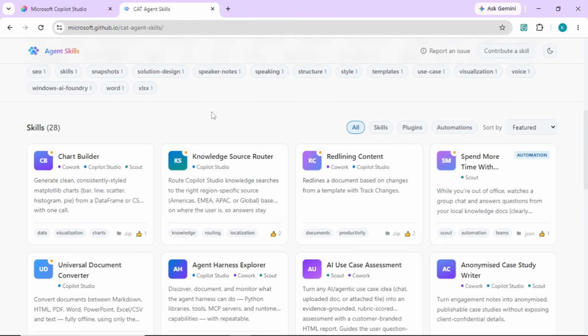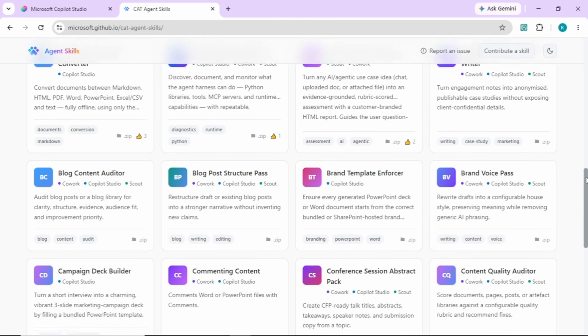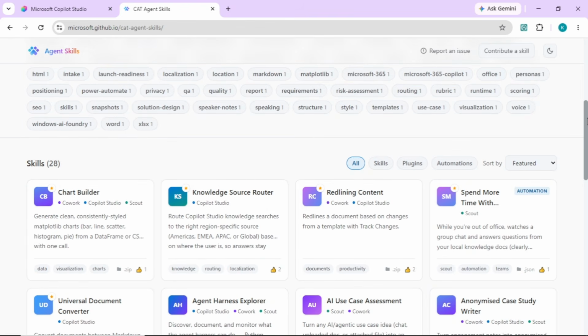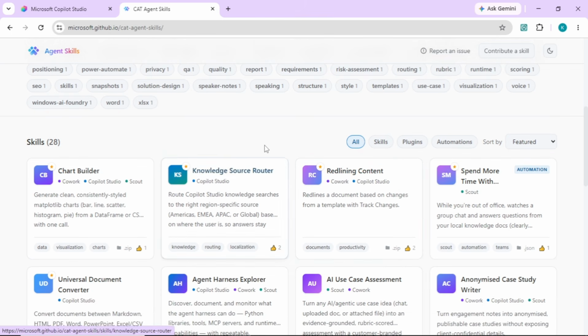For example, creating PowerPoint presentations, converting documents, or working with spreadsheets. A few of these examples are already constructed by Microsoft in this skill gallery. Over here we can see chart builder, knowledge source router, redlining content, and there are many; you can explore all these options. But here we will check how we can use a skill directly in an agent, and how you can get an idea of how to create your own skills based on the standard guidelines which are there in the skills.